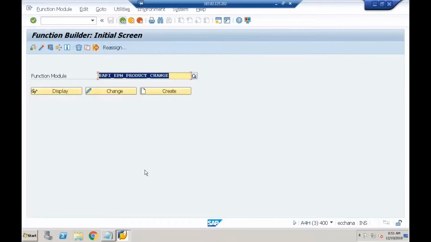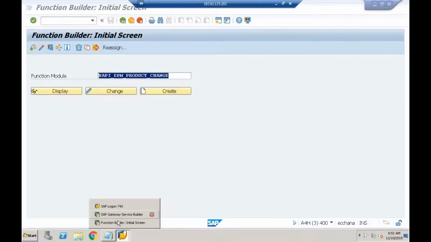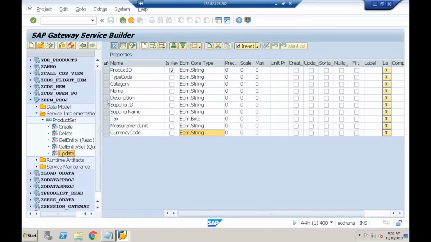Anyhow, I'll do it in the next session. This is a little lengthy for product update. Okay, any questions in this part?